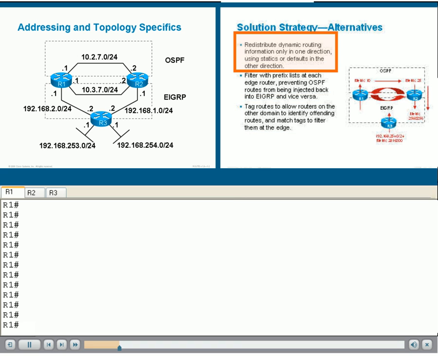As shown in this example, you could try to redistribute dynamic routing information in only one direction, OSPF into EIGRP, for instance, and use static or default routes from the other direction, EIGRP into OSPF. This gives you more control of what you are advertising. By summarizing all EIGRP routes in the form of a default route, you prevent specific destinations being advertised back into EIGRP.